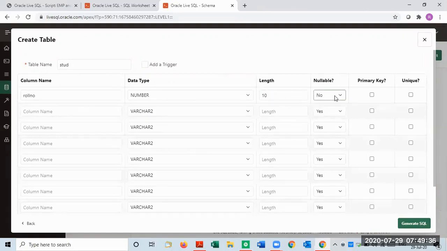So if it is not nullable, by default, indirectly, we are applying a not null constraint here. If you want to make it a primary key, you can select this primary key option. If you want to make it a unique key, you can select this option. Now I want roll number as a primary key, and that's why I have selected primary key. Whenever we select any attribute as a primary key, by default it is not null, right? Primary key can never be null.